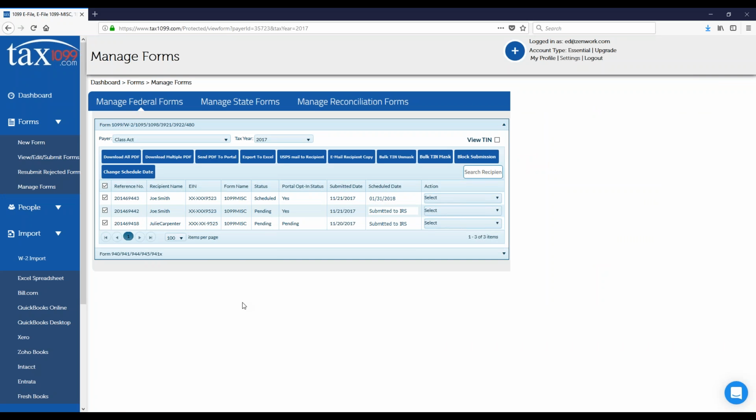So if you're, for whatever reason, not using QuickBooks, you're not using Bill.com, you're not using one of our other integrated partners, you want to do an Excel import, you've already got the data here, you can simply add that in and do this process that I just showed.